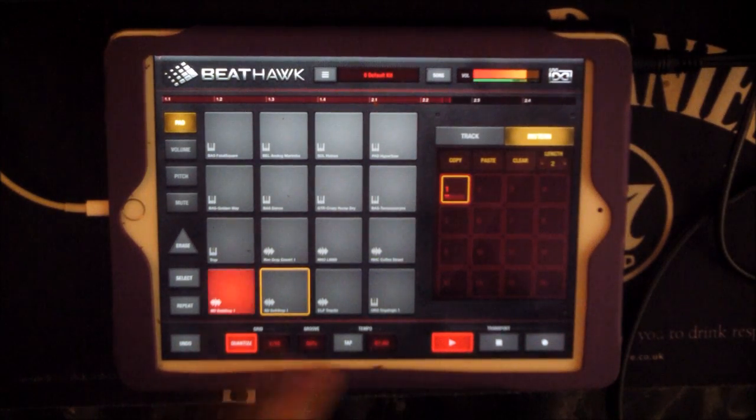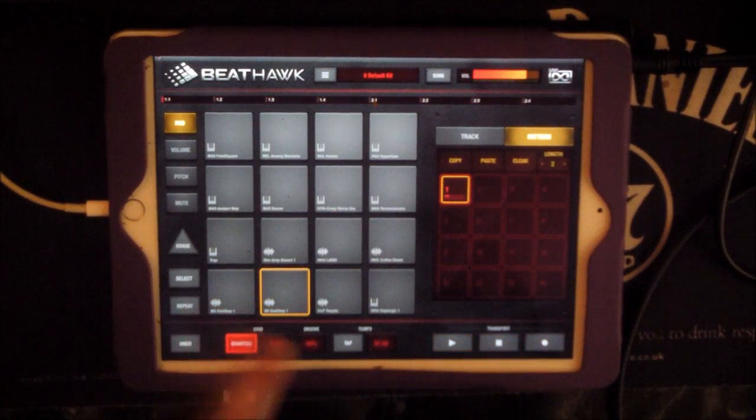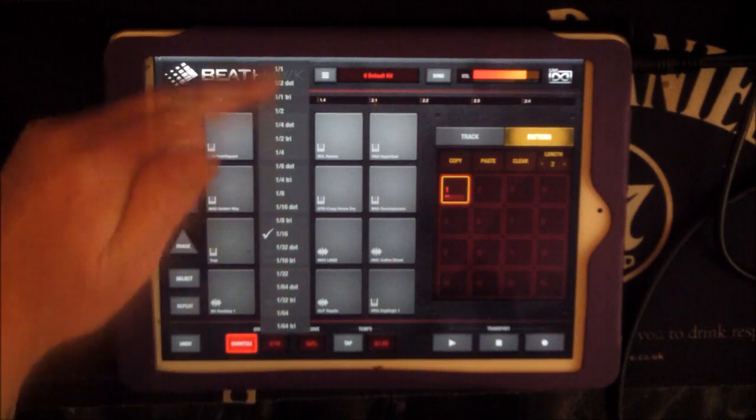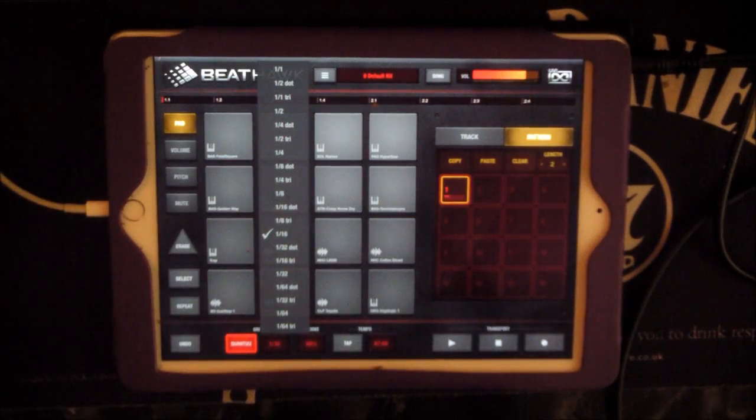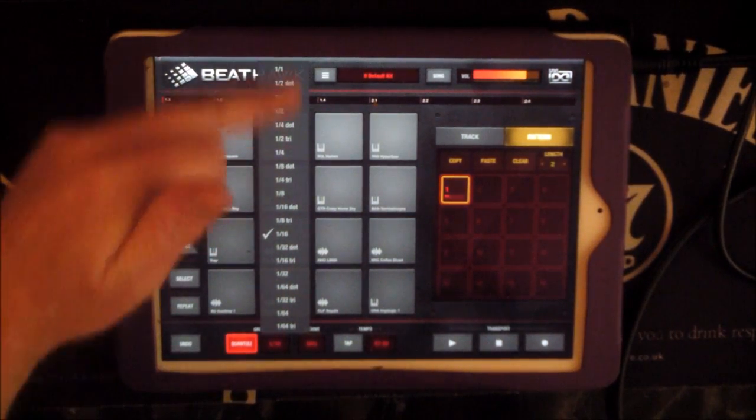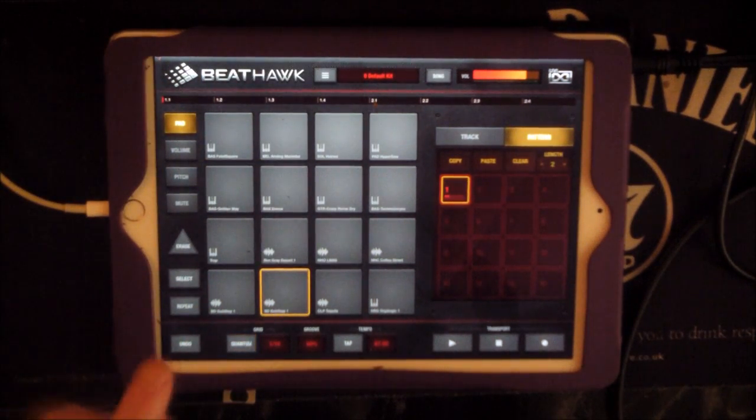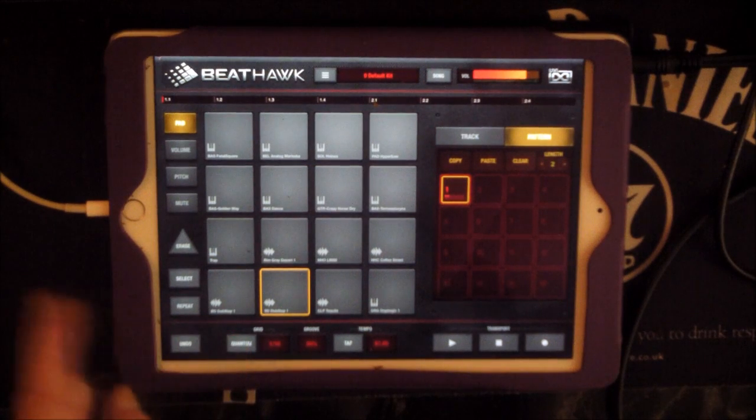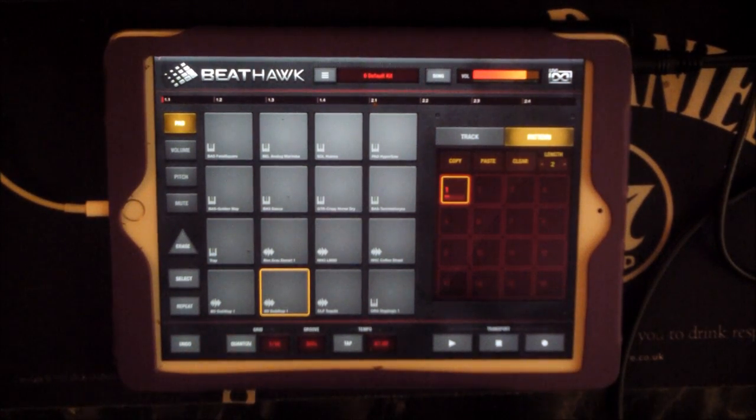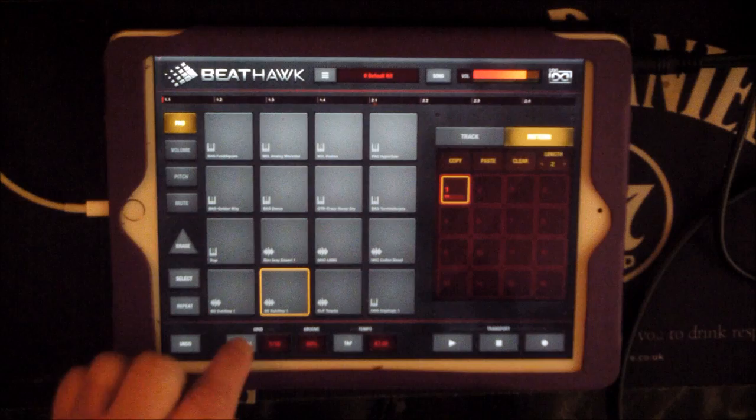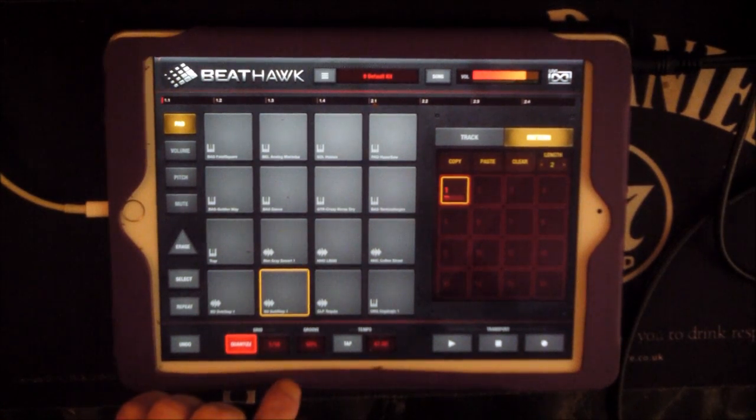Now you can see as well also that quantize is switched on and it's quantized to 1/16. You get a massive amount of quantize options here. You don't have to have any at all, or you can select from all of these. Okay, so that's very, very good. Or we can turn quantize off and we just record freehand, which will be good for if I'm recording my keyboard. So let's put quantize back on.